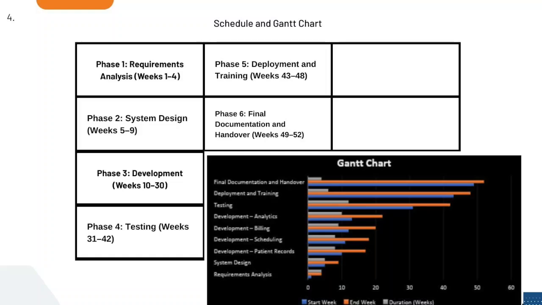With the system tested and refined, we move into Phase 5, which is deployment and training, taking place from week 43 to 48. During this phase, the CMS is installed and configured at the clinic, but just as important as the technical setup is ensuring the staff are fully prepared. So we conduct training sessions and provide user guides and documentation to help everyone get comfortable with the new system. The goal here is to make the transition as smooth and stress-free as possible.